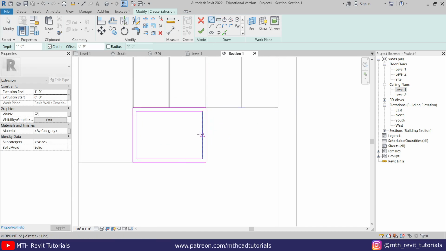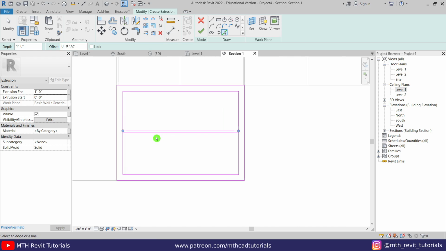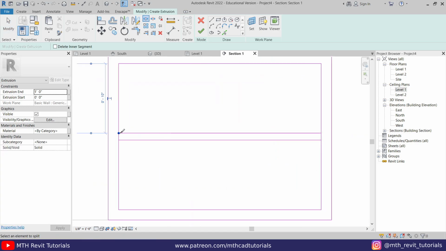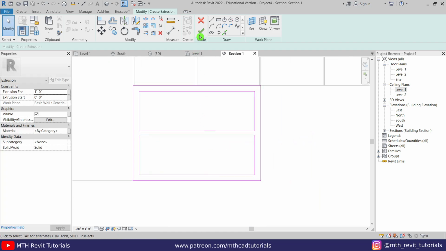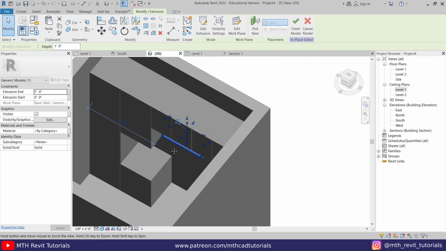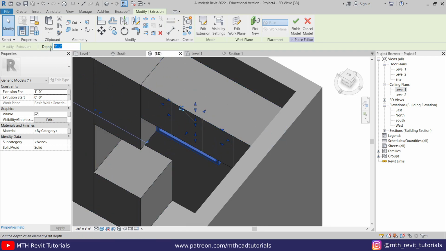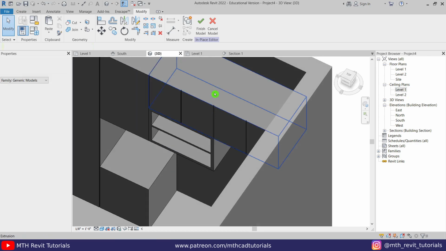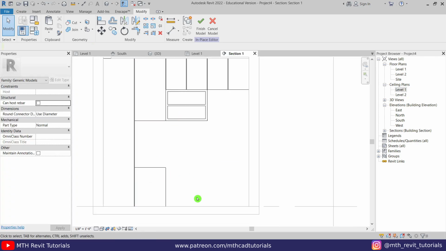Now let's draw a line in the middle of this, then use pick lines and give 0.5 inch offset on both sides here. Delete the middle line, use SL for split, split here as well, then use TR, trim these lines and click finish. Okay, let's change the depth to 2 feet, same as the cabinets. Perfect. Now let's create the desk here.